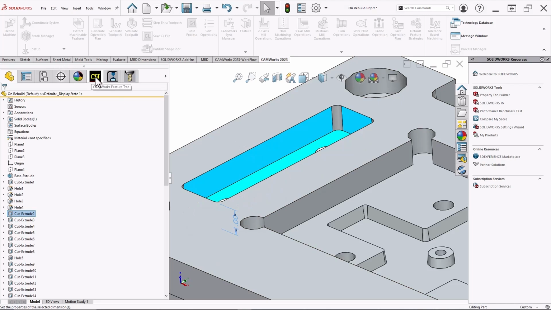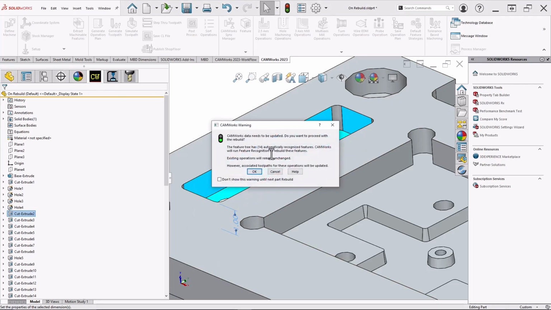Once I go back into the CAMWorks feature tree, it knows that a design change has occurred, and it says CAMWorks data needs to be updated. Do you want to proceed with rebuild? The feature tree has 14 automatically recognized features. CAMWorks will run feature recognition to rebuild these features. So it's going to run automatic feature recognition, and on the very bottom, it's going to also rebuild the toolpaths for any features that have changed or any operations that have changed.